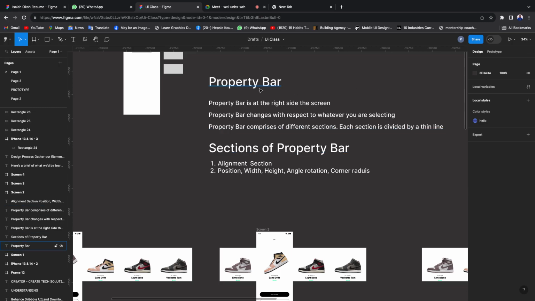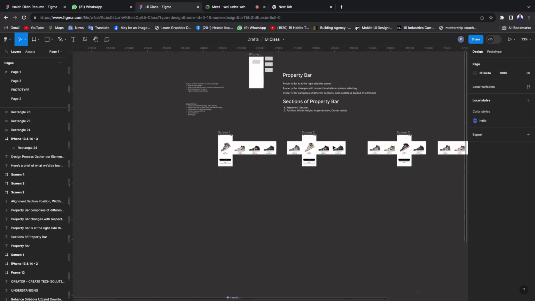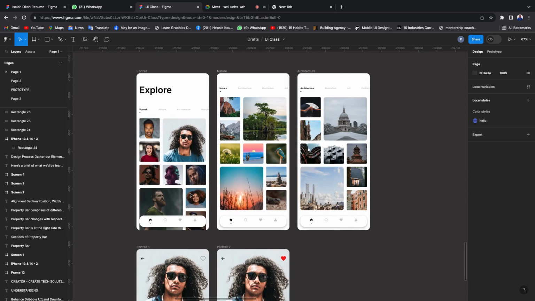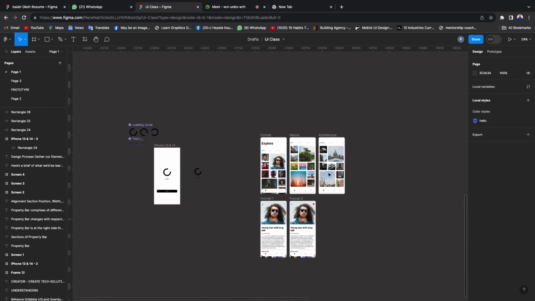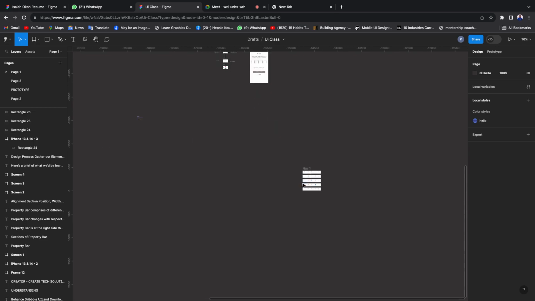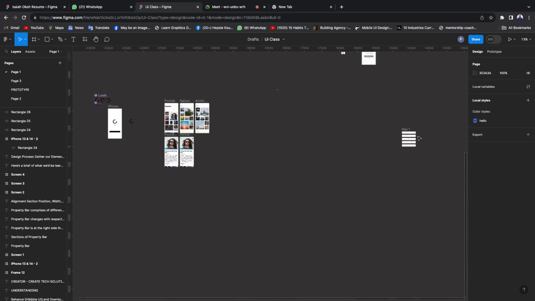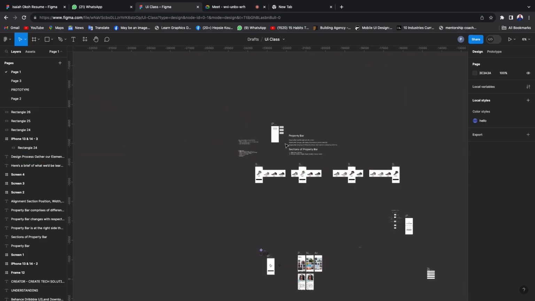Remember I said the property bar changes with respect to whatever you are selecting, right? So I'm not selecting any of my elements in the Canva. What I'm seeing now is the property of the page. Then you can also see your local style when you are not selecting anything. You can see your local style, your style guide. I have one of the designs I did in this file. I think when I was doing this, I created a local style for this. Okay, when I was doing this navigation bar, that's when I did this local style. So my color style guide. But let's just stay on our property bar.